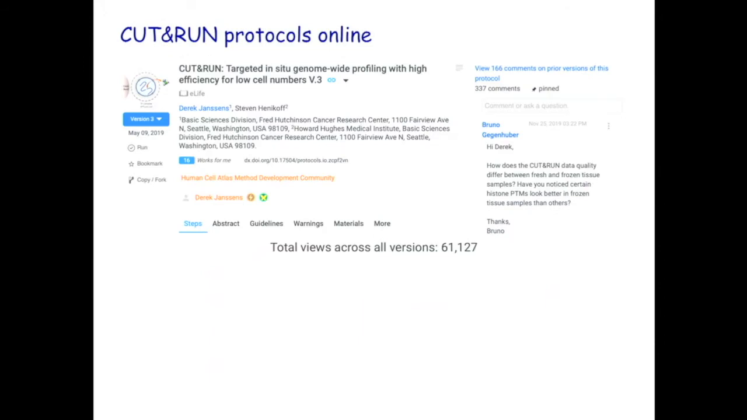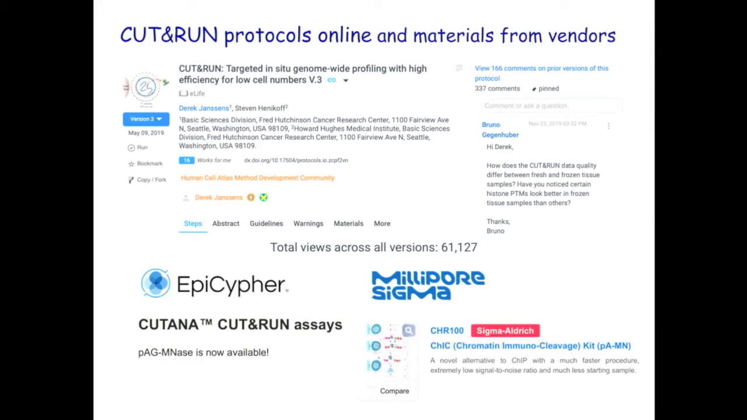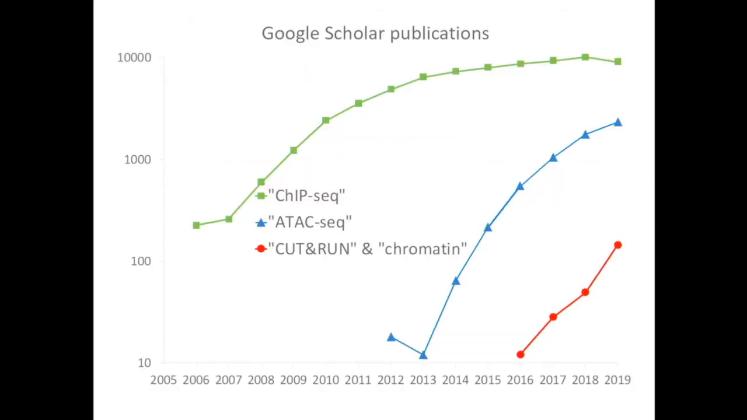And I should point out that the methods are easy to do, and so we have protocols online that you can cite, which Derek runs, where you can ask questions and Derek will give you an answer. There are a lot of people who've gotten this to work. And over the past couple of months, kits have shown up. Now, it's getting more and more popular.